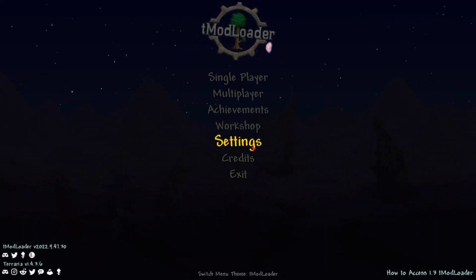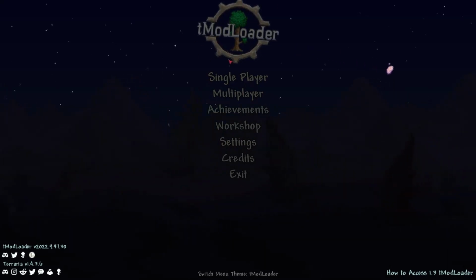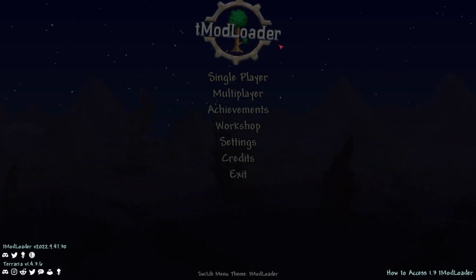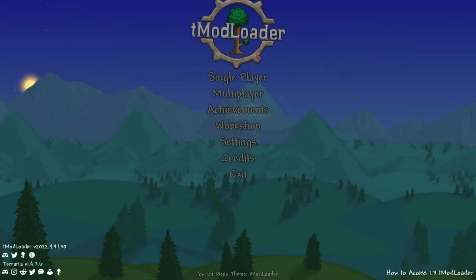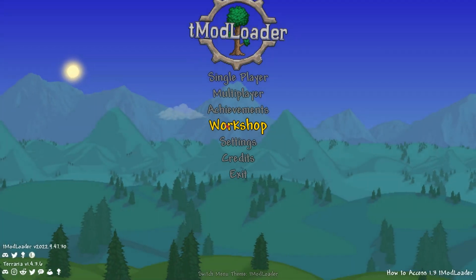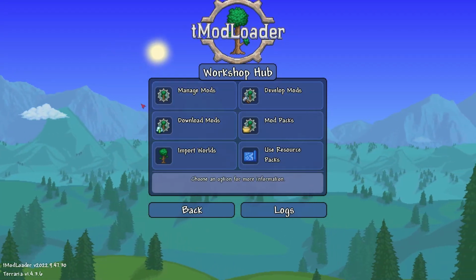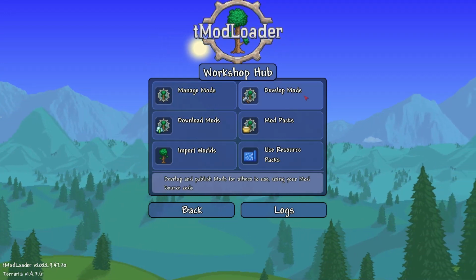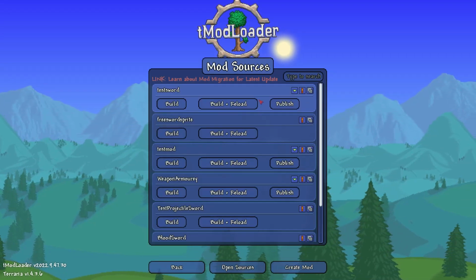In today's video, I'm going to be showing you how to make your own custom mod for tModLoader. So first, you're going to want to open tModLoader, and you're going to want to go to Workshop. From there, on the top right, you're going to hit Develop Mods.